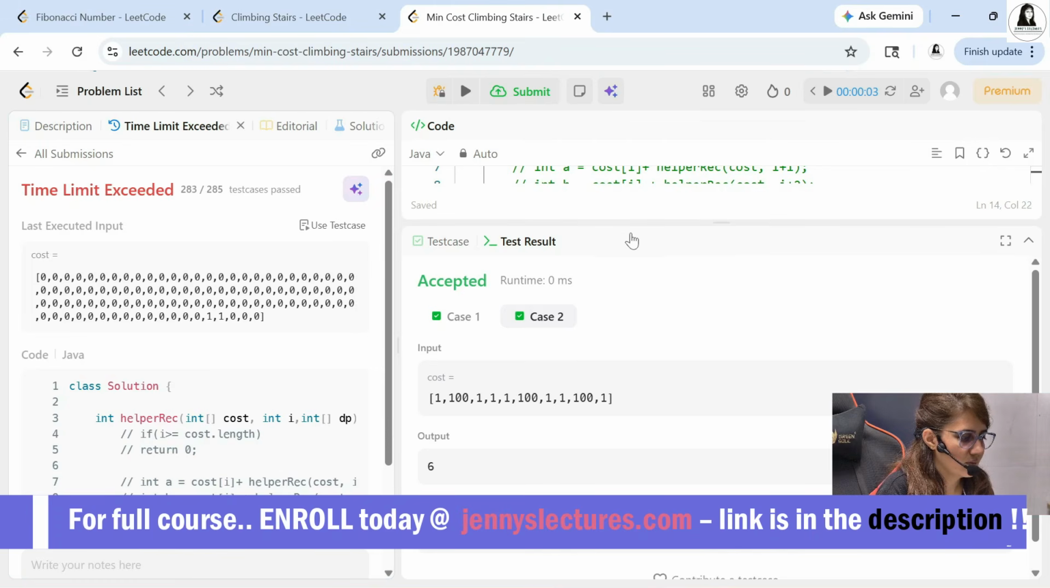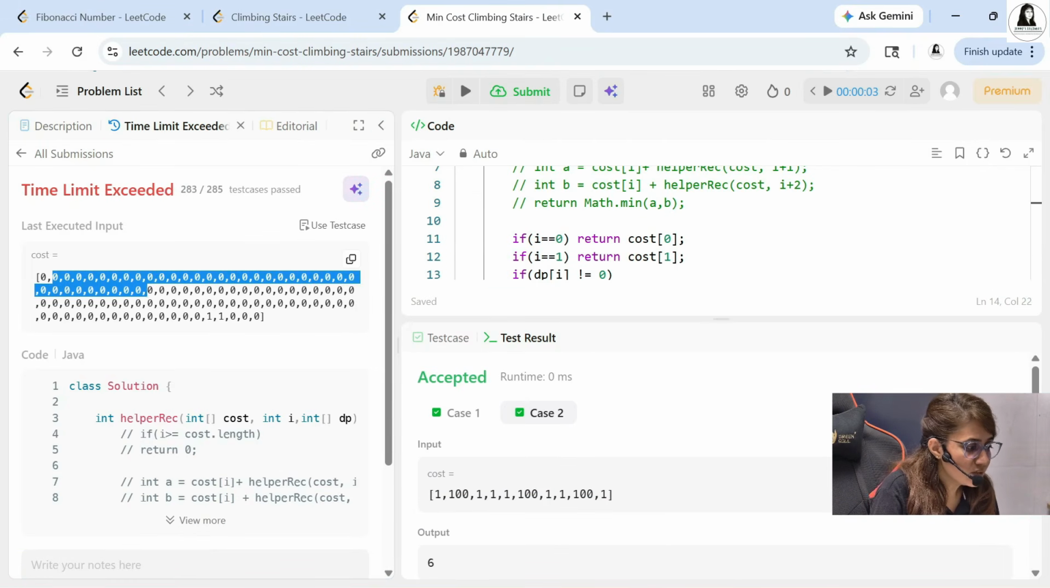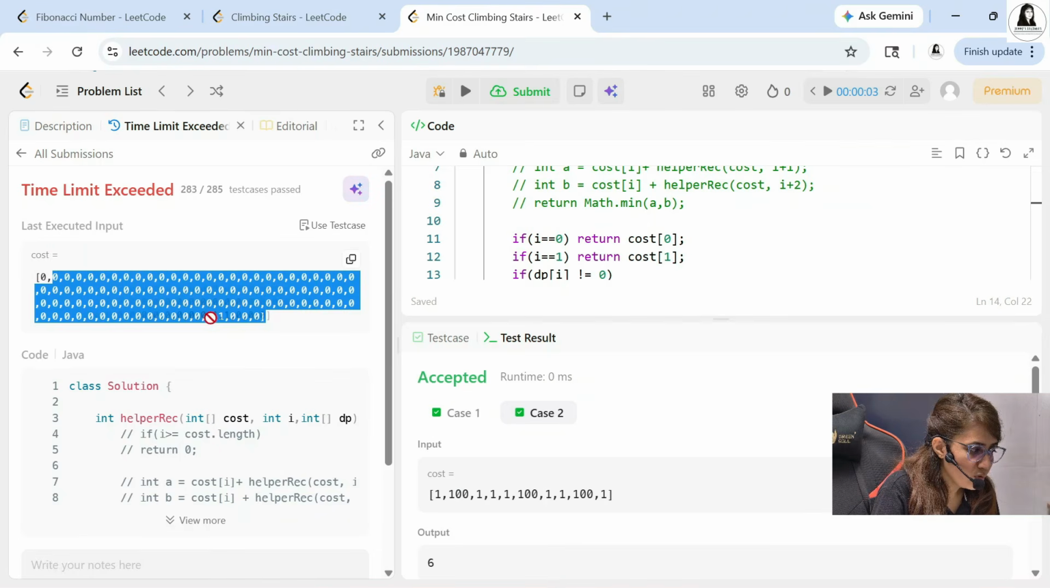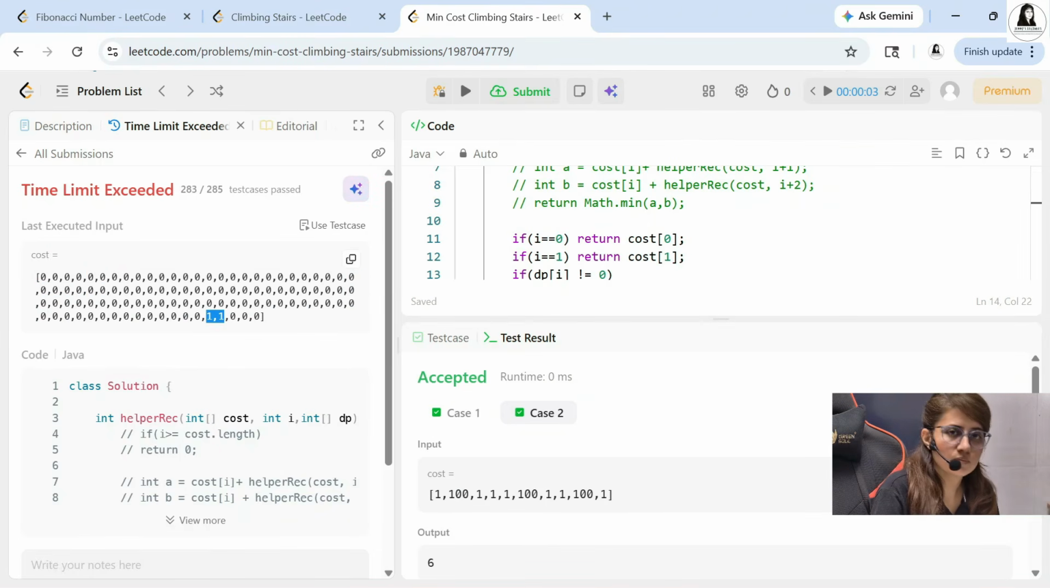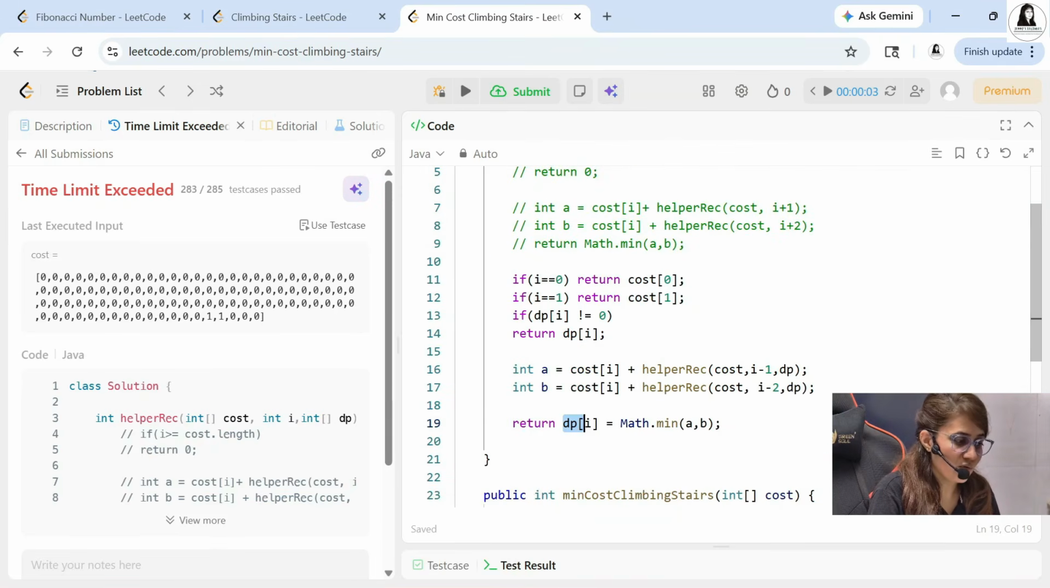See, time limit exceeded. When the input is 0, 0, 0, 0, 0 and 1, 1, only here we have 1, 1. So in that case, you are using memoization in your context. You are using DP, so I have optimized recursion.